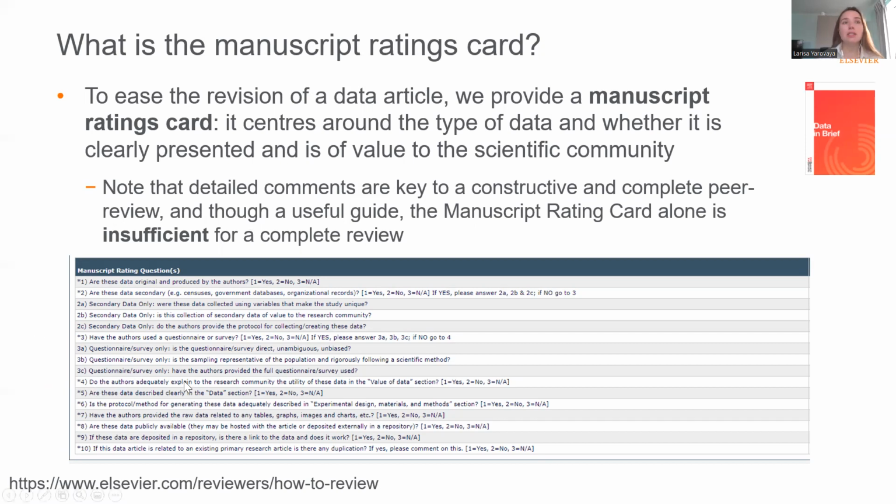Question 4: do the authors adequately explain to the research community the utility of this data? And here you can either answer yes, or if you answer no, but all other fields are basically acceptable, you can also occasionally recommend or advise authors to explain the data better, and you can send the paper for revision.